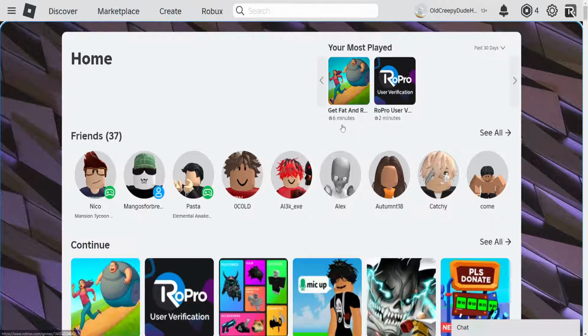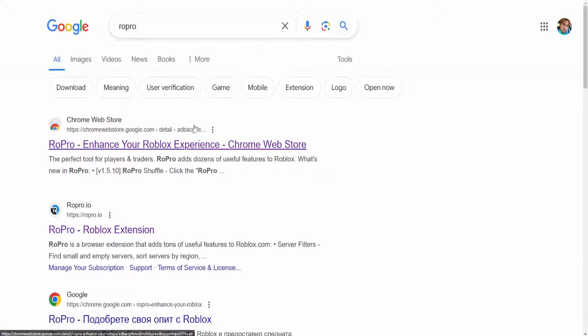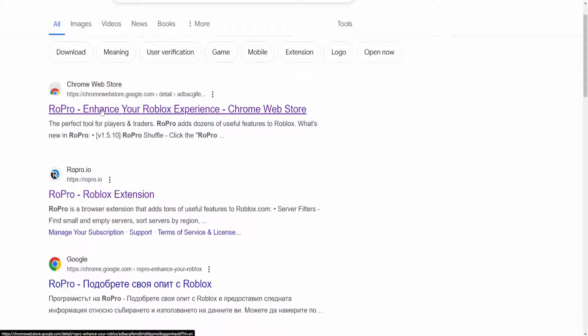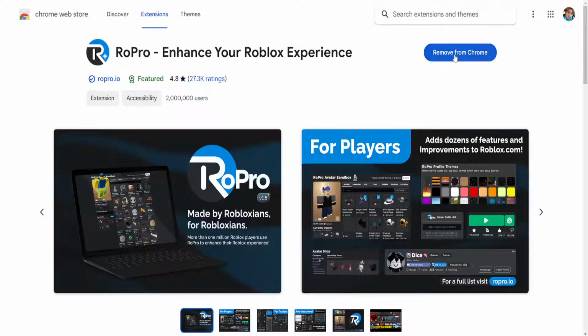Get a server invite link in Roblox. So right here, what we want to do is we want to Google search for RoPro. This is a very popular extension, so just click on this first link and we want to get this extension here. So click on add to Chrome.